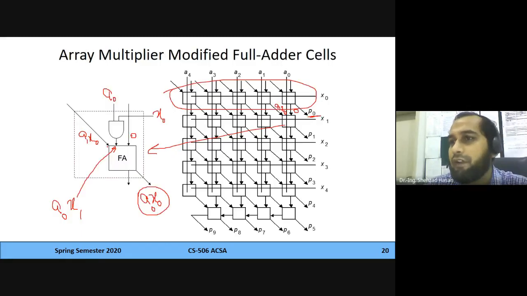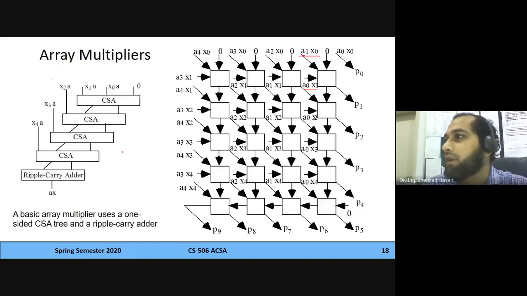We have a1 x naught and a naught x1. So a naught x1, yeah, a naught x1. So a1 x naught and a naught x1. So both are getting over here. Third input is 0, and this is computing your first full adder result.